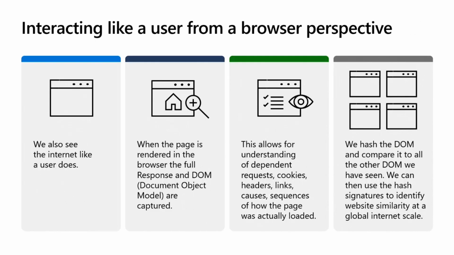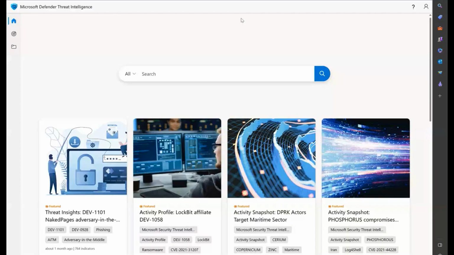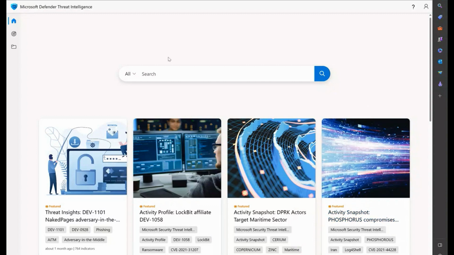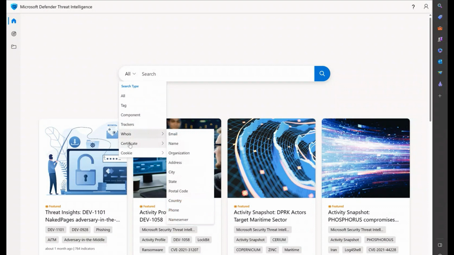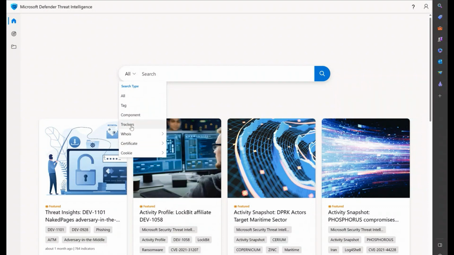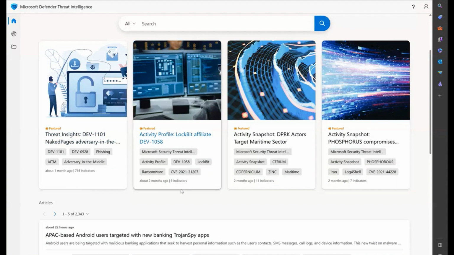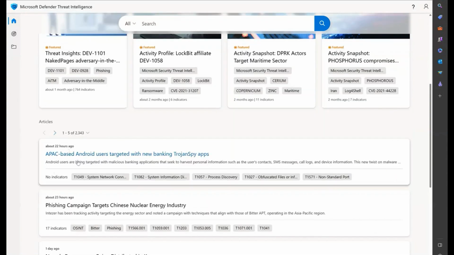And so there's, let's actually just pop back into the demo. This is Defender Threat Intelligence, and this is different from what Angelica was talking about, the built-in Microsoft Threat Intelligence. This is Defender for Threat Intelligence, and this allows you to look for different elements like I was talking about: the WHOIS information, certificate information, cookies, different trackers. And then here are the articles I was telling you about that tell you about different threat actors and things that they're engaged in right now. Here's some very current stuff: APAC-based Android users targeted with a banking Trojan spy app, right?